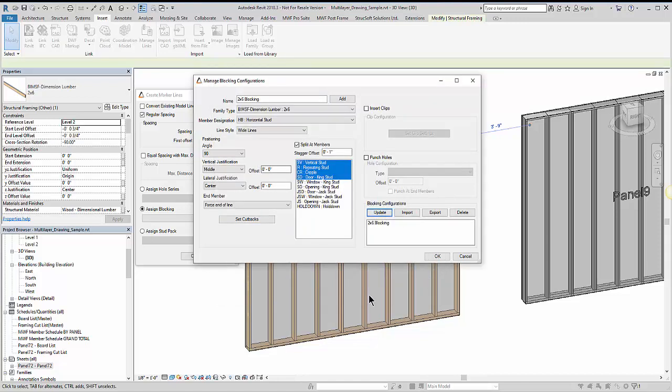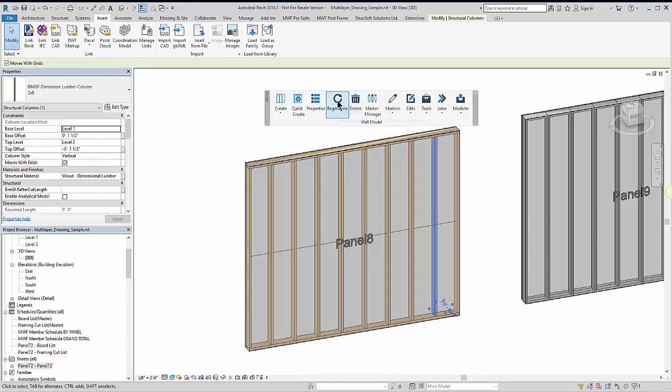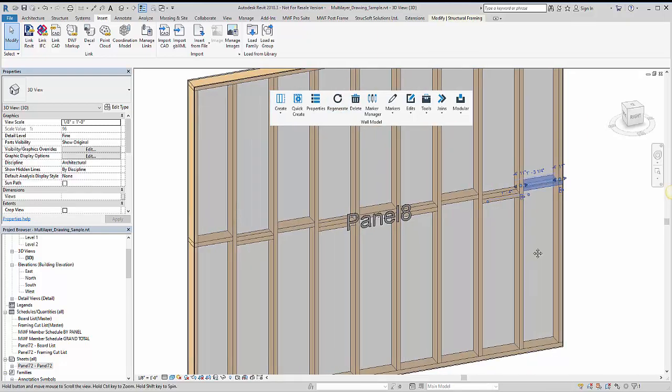I'm going to update my current blocking configuration, and I'll assign this blocking. As those of you who've used the tool before, a quick regen, and that'll populate the line with your new blocking.